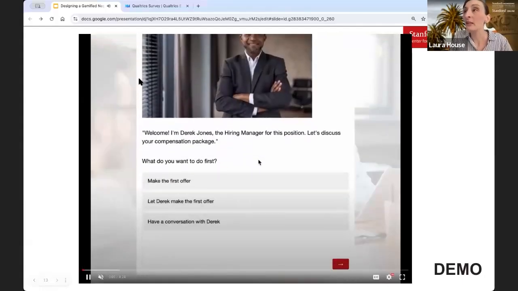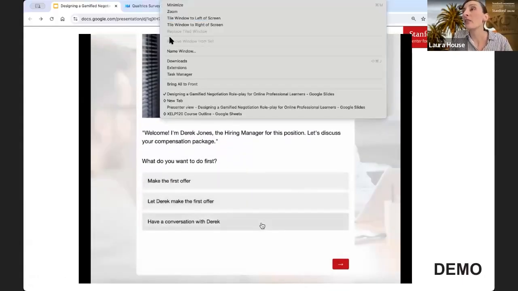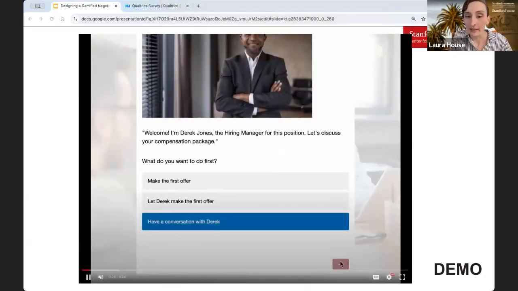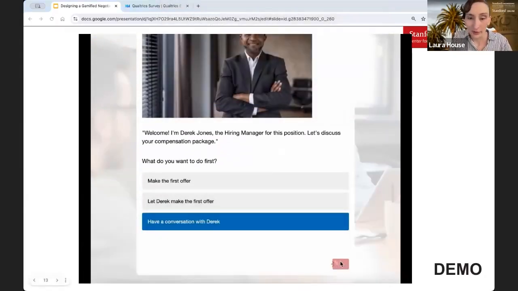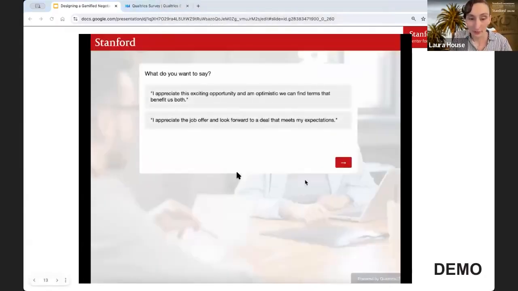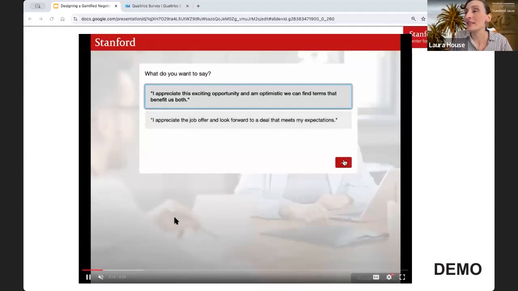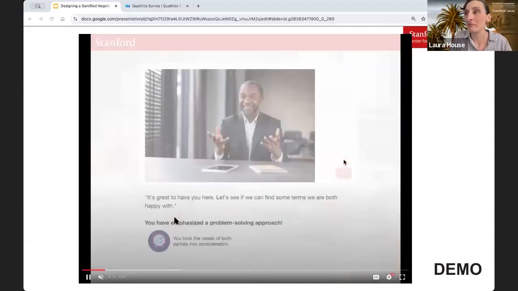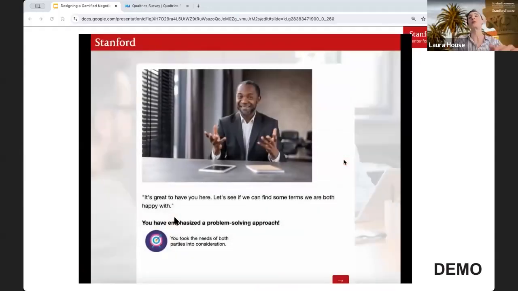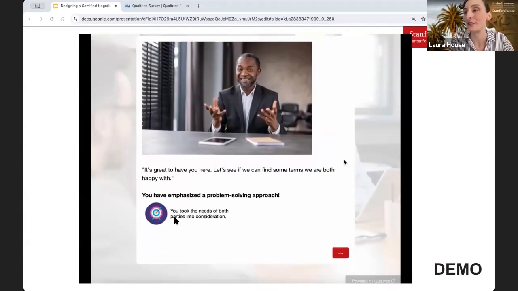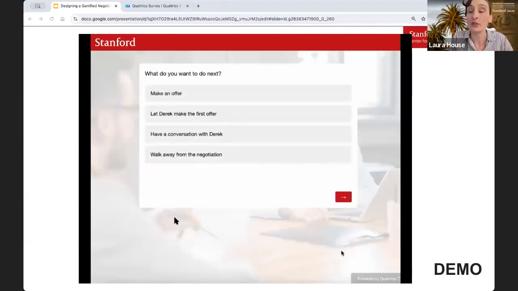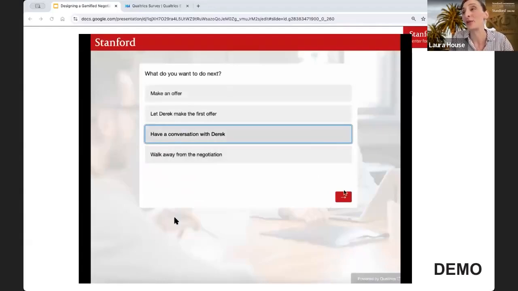So at the beginning, you'll see you have these different options. And let's, for example, go into a conversation with this negotiation partner who you meet. You can have a conversation with him. In this example, you're choosing an answer where you're taking the needs of both parties into consideration. You get a little badge telling you you've emphasized a problem-solving approach. You're getting positive feedback. There's also negative feedback that you can get if you make poor choices.